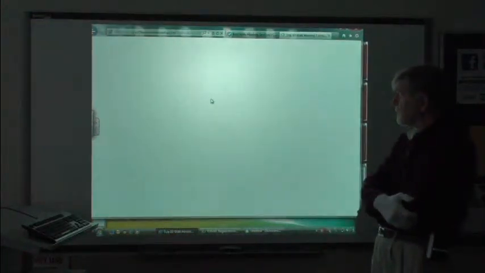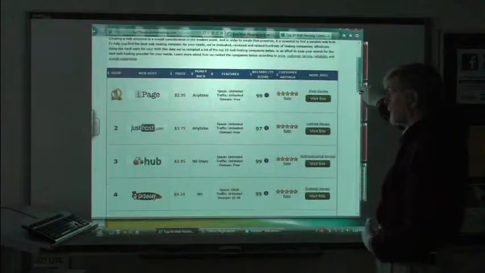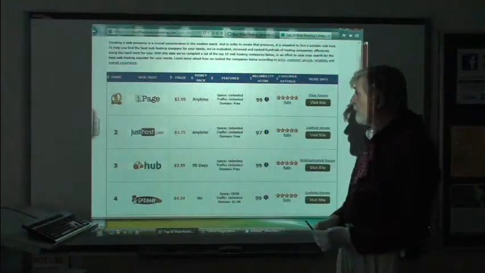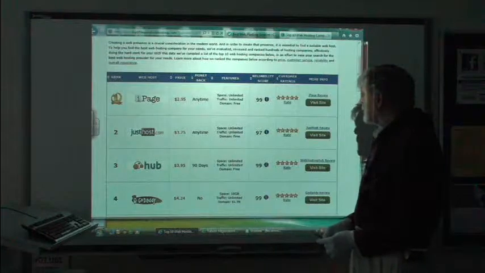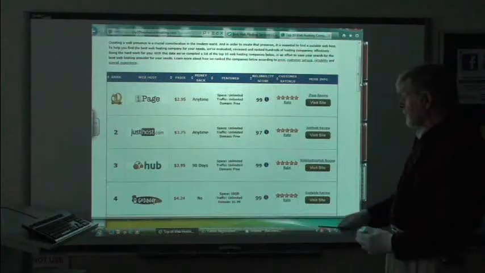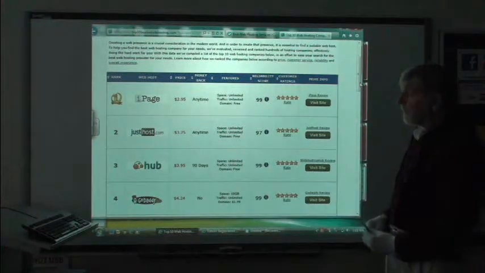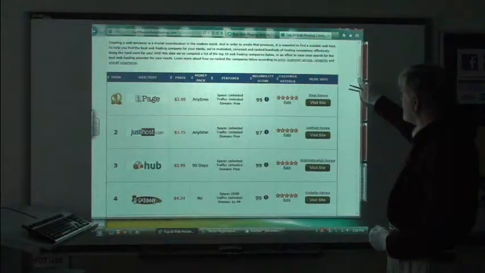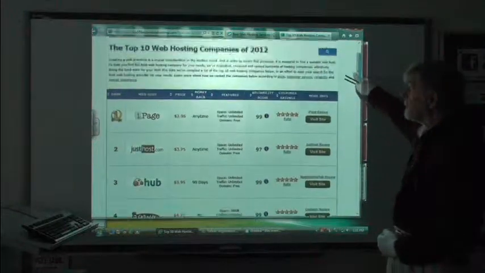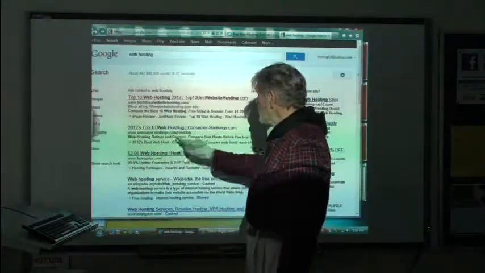Here what we have is the top 10, and they're listed as iPage as number 1. Their monthly rate at the moment is $2.95, which is extremely good. And I think they also have no setup fee. They're getting 5 stars. And GoDaddy has been around for some time, also gets very good ratings. Now, small business's prices tend to be about twice these, so if you're certainly looking for low cost, any one of these. If you want to go to another listing of the top 10, then we'll just go to number 2 here.